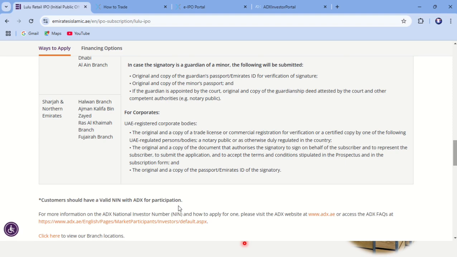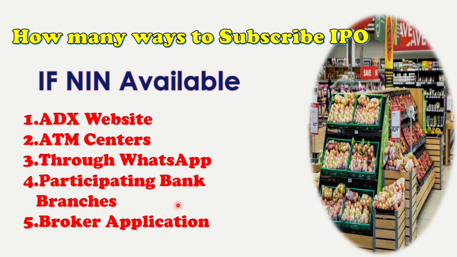That's the thing. And what's the last one? A broker application. So which broker are you holding? Because I have international securities. Suppose you have Emirates NBD, in that case you can approach that one. Some people will have other brokers' applications, you can check it. So I will show you with the help of international securities how we can apply for an IPO.